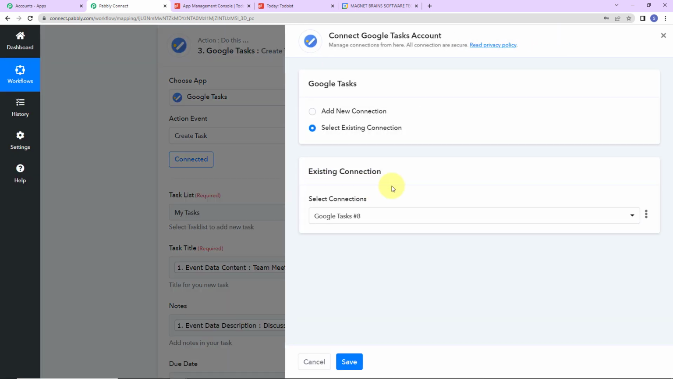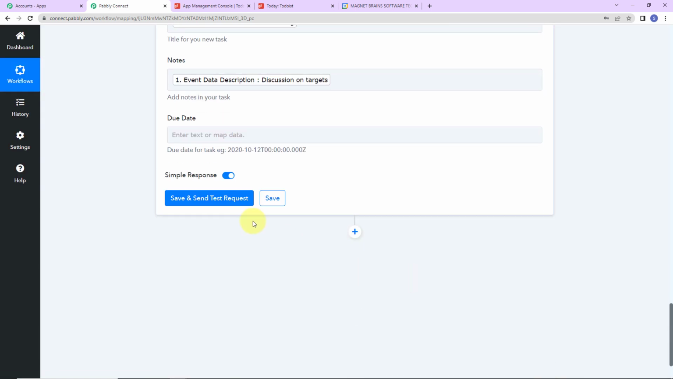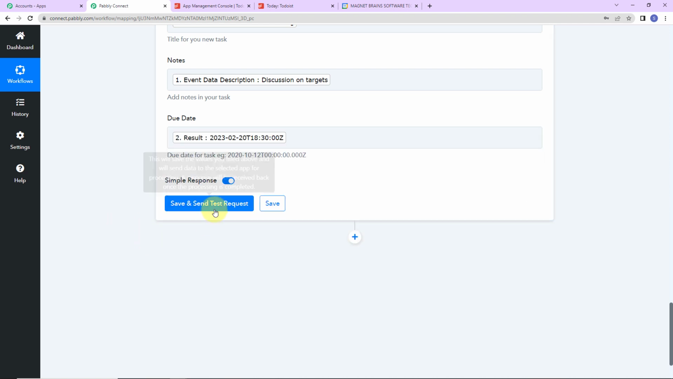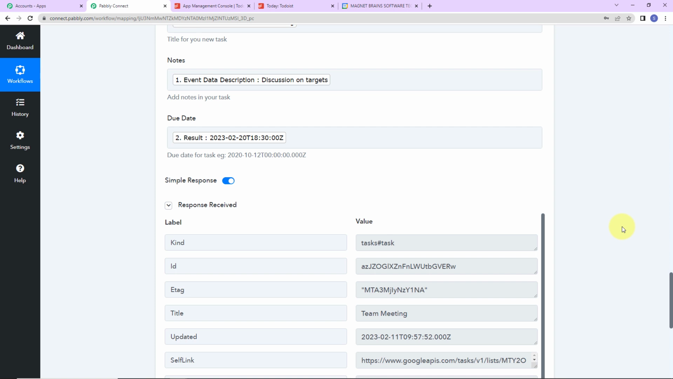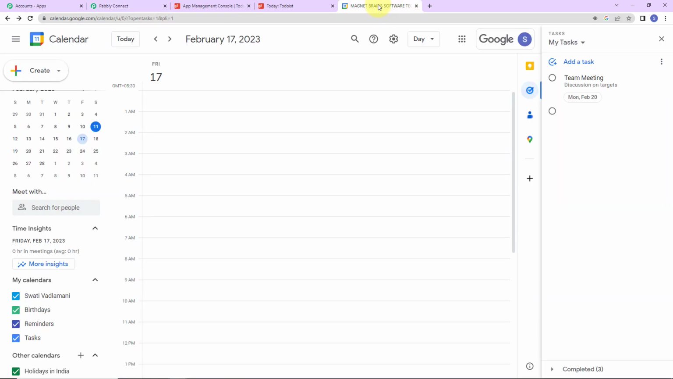Now here in Google Tasks, I'm quickly going to refresh the connection by selecting the existing connection. And here I'm going to map the due date by going to step 2. This is the due date. Once done, let's click on save and send test request. And as we do that, here we have received our API response according to which a task must be created in Google Tasks. Let's go and check the same. And yes, here you can see team meeting. This particular task has been created, right?